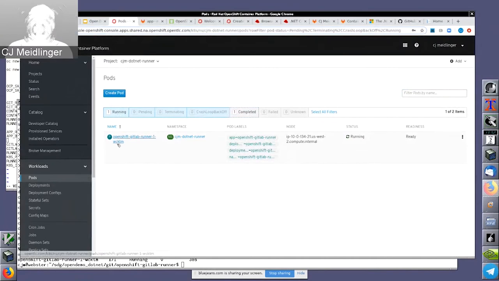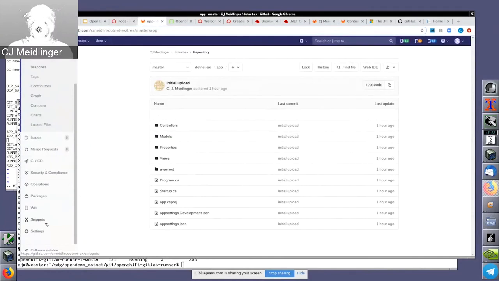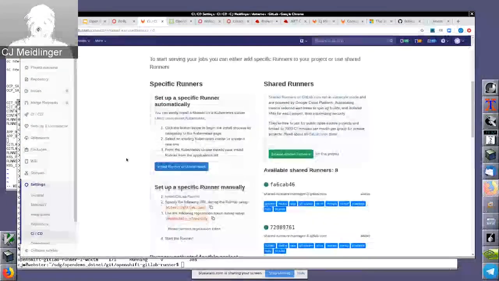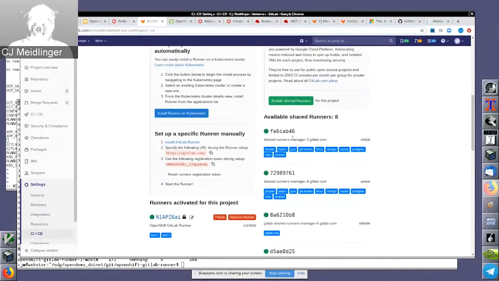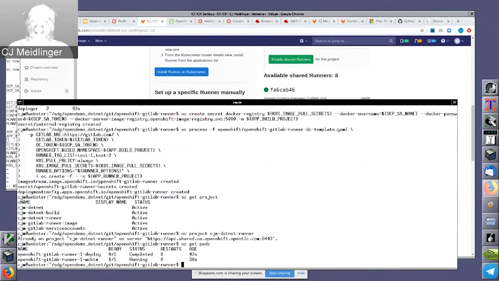If we want to verify that this actually registered properly, we can go to the code repo, which is here, and look at the CI/CD settings, runners. And I disabled the shared runner. GitLab will provide runners that you can just run, but you're sharing them with everybody else in the world. Runner is active for this project. So the OpenShift GitLab runner, it's running. It's got the two labels, test one and test two, that you saw in our command line here. Those are the tags.